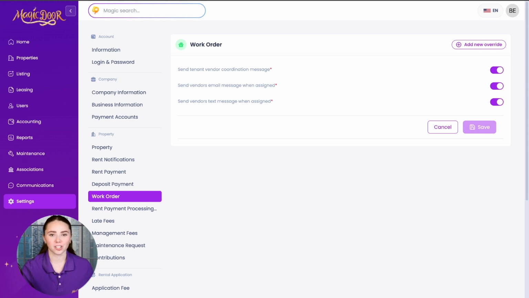Next is the work order section. So this is about sending the tenant vendor coordination messages, which will relate to the work orders, the maintenance request, the run books, which we'll go over in a minute. So you'll want to turn these on, and then you can turn on sending vendors an email when assigned, or sending vendors a text when assigned.